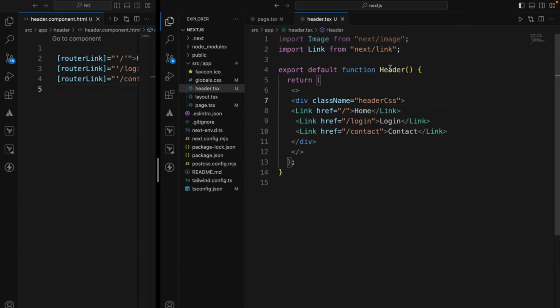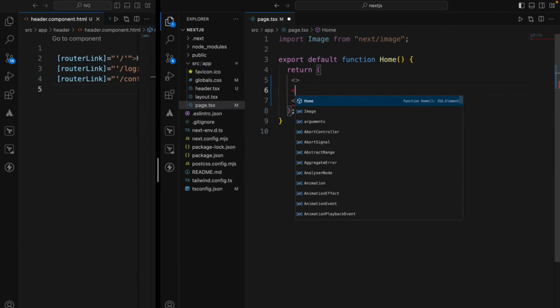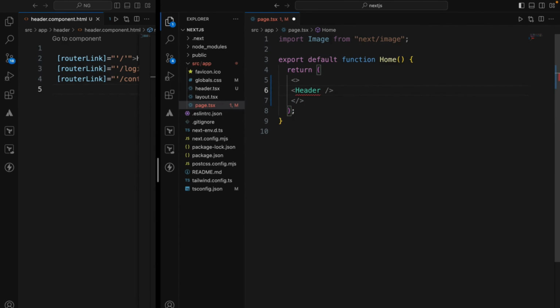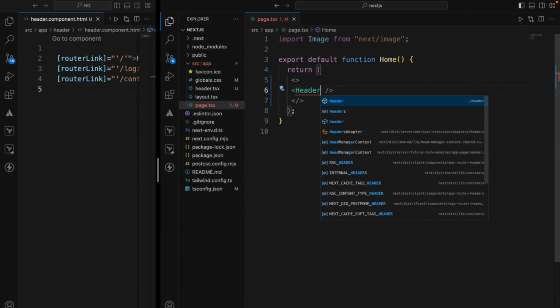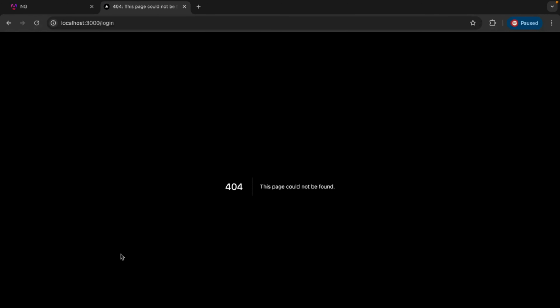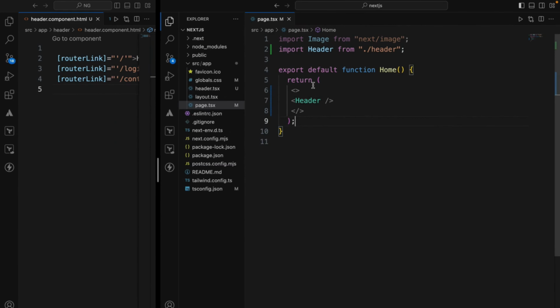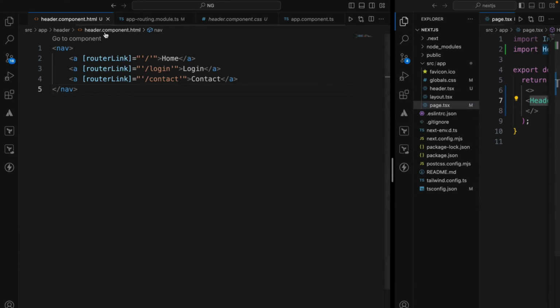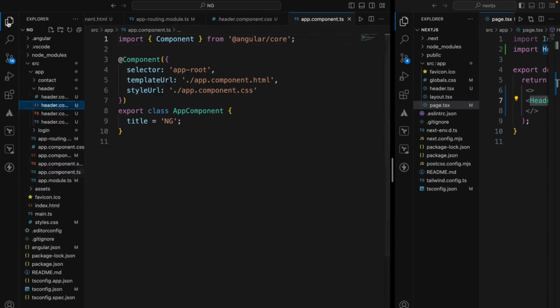Now we will import this header here. Okay, now if you see, we got 3 links. The same way we got 3 links here. But currently we don't have a login page and contact page. Okay, let's write those files. And now I imported a header component into the main page.tsx. The same thing we have done in the app component in Angular.